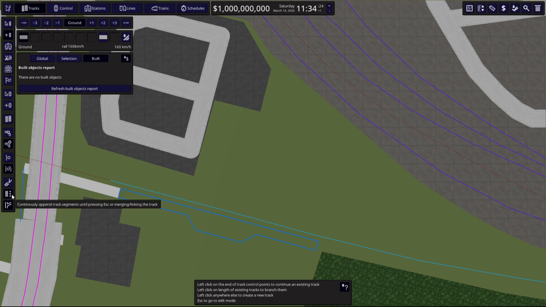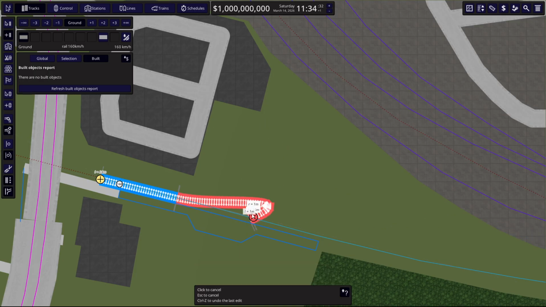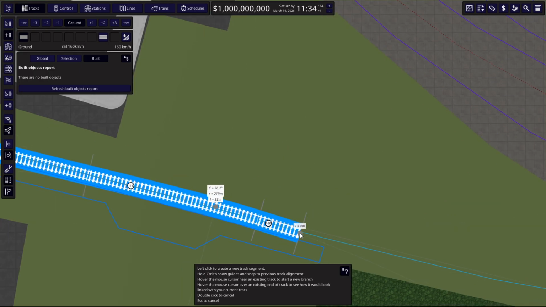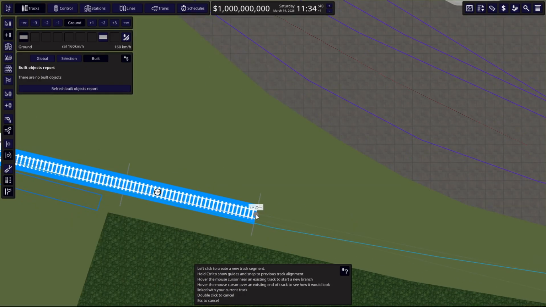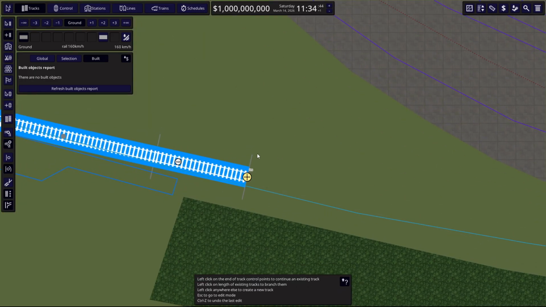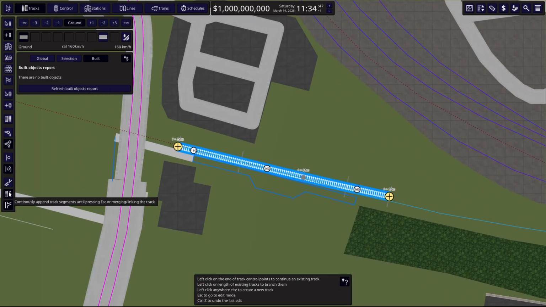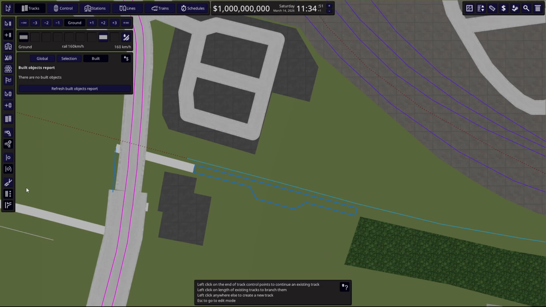Now, already said, continuously append track segments, you should always just have that turned on. If you just press escape, it will... I need a new keyboard. My escape key, I think at this point, is nearly entirely broken. Yeah, but normally if you would press escape, it would allow you to exit the building mode. This one, always have it turned on by default.